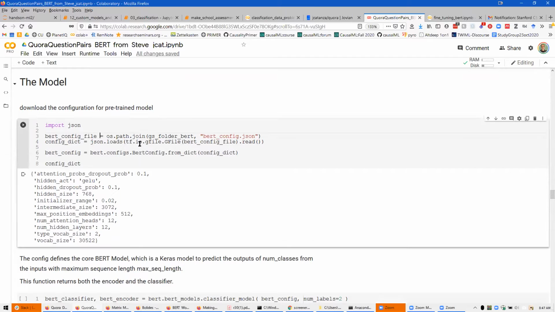Okay, so next we download a pre-trained model. BERT config file, BERT config. Thought we had already downloaded the BERT pre-trained model. Can anybody explain what this step is doing? Spent that join GS folder BERT.